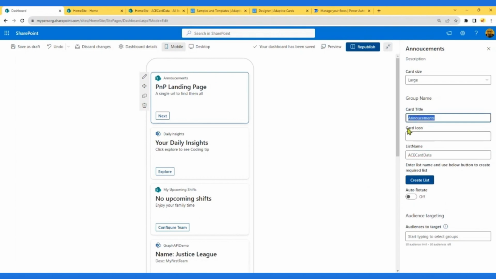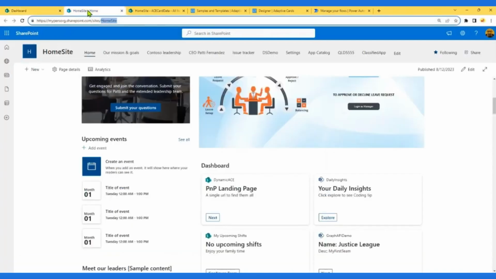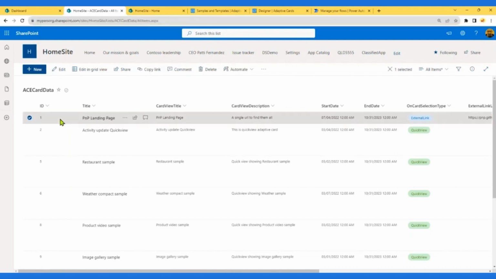Card title goes here, card icon goes here, this title, description, and all these things are coming from our SharePoint list, which we are going to see, right? So these are the configurable options. Now let's see how this data is coming. This is the ACE card data list which we are seeing. And within this list, we have different columns, or different logic, which is making this card dynamic, right?